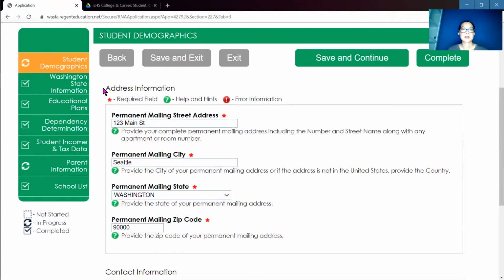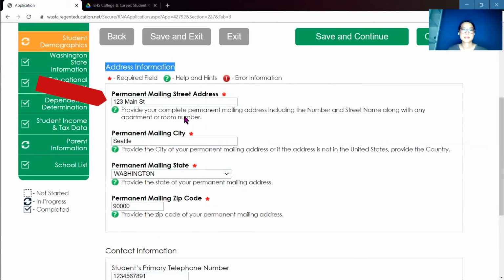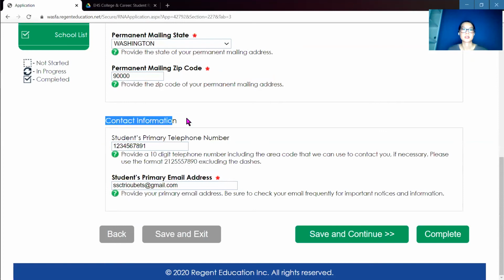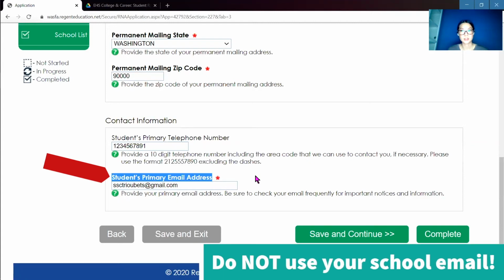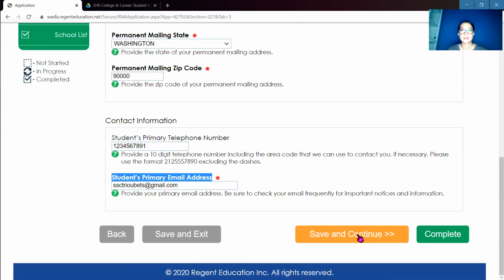The next, you're going to enter your address and then your contact information. And you want to make sure you're using your personal email address. Do not use your school address. You're going to lose access when you graduate from high school. And so you want to make sure you're using your personal email address. And then hit save and continue.